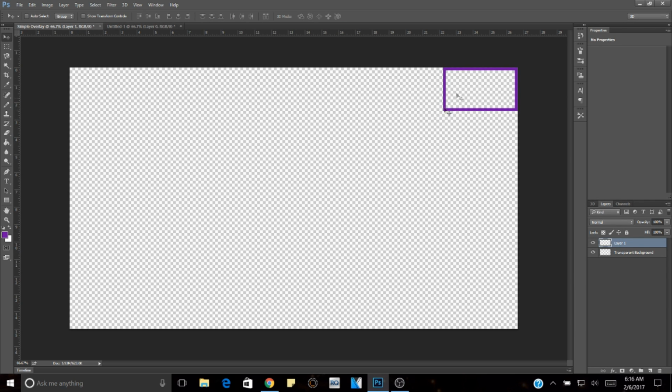It is important that you hold Shift while dragging, otherwise it's going to skew the frame, which in some instances you might want to do. It just depends on how you're creating your webcam overlay.